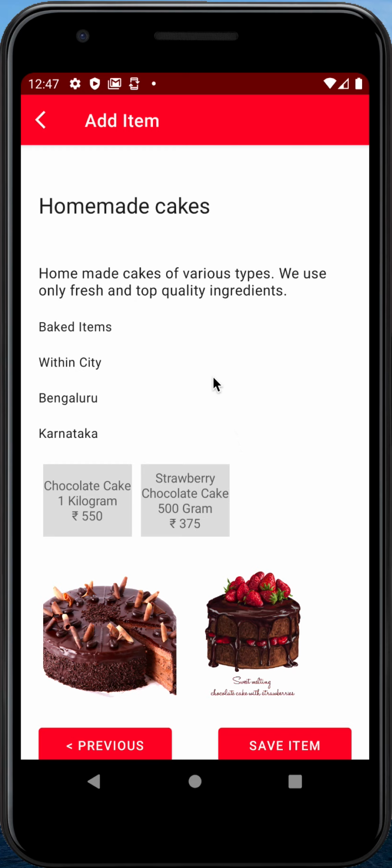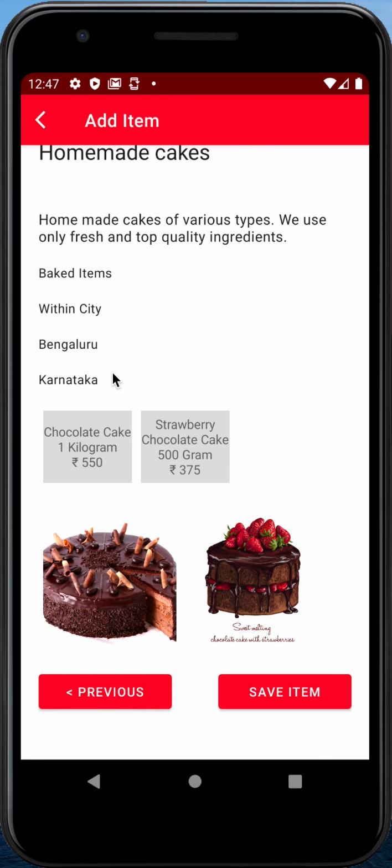Now here you have to validate all the data that you have entered. So the title of the item, the description of the item, category of the item, your delivery area that you are servicing, and the location of the item. This will depend on your current location. You will be able to see all the item units and the corresponding images that you have added.